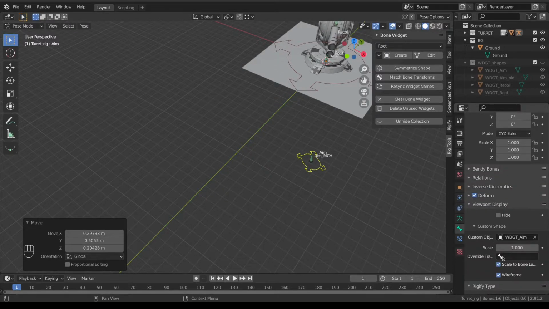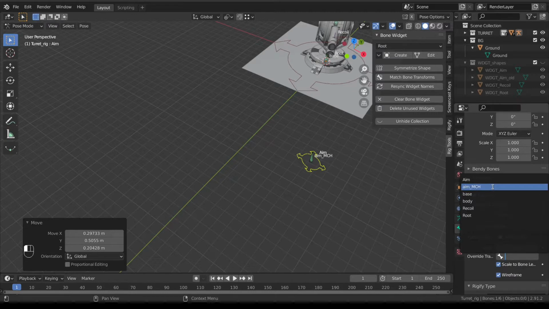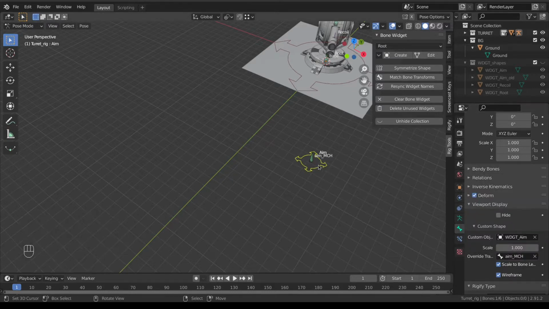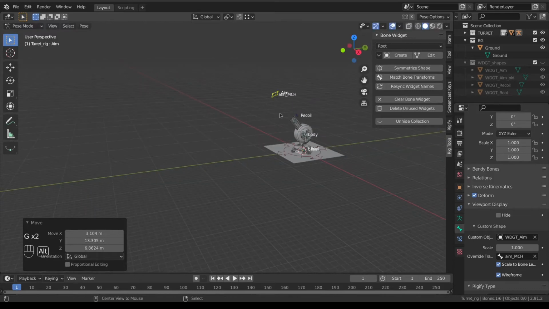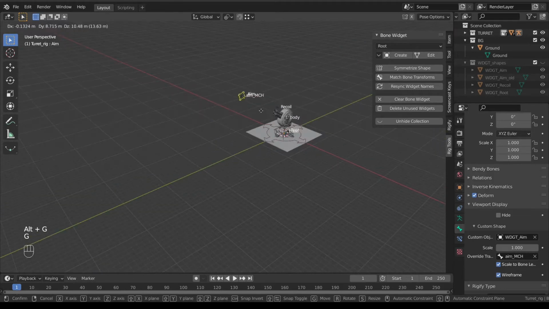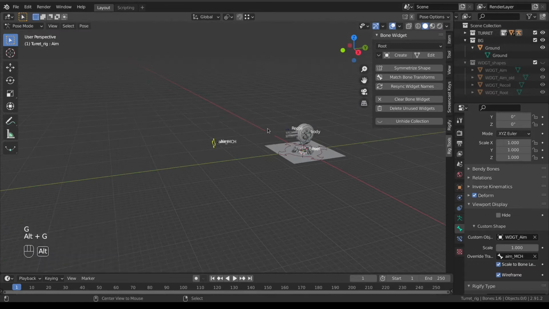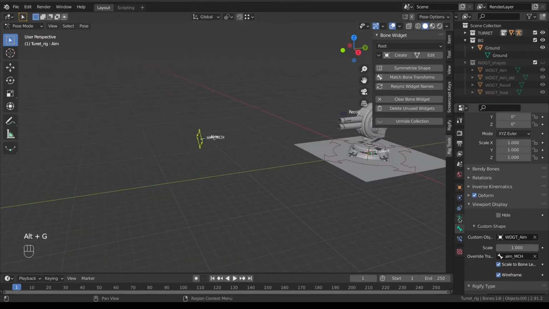So all you need to do is override the transforms. So let's select in here, choose the aim mechanism. Now you notice that it will display like it is tracking towards that. But if we clear, you'll notice that there's no dependency cycle now. So that's a little bit of a workaround to get that working.